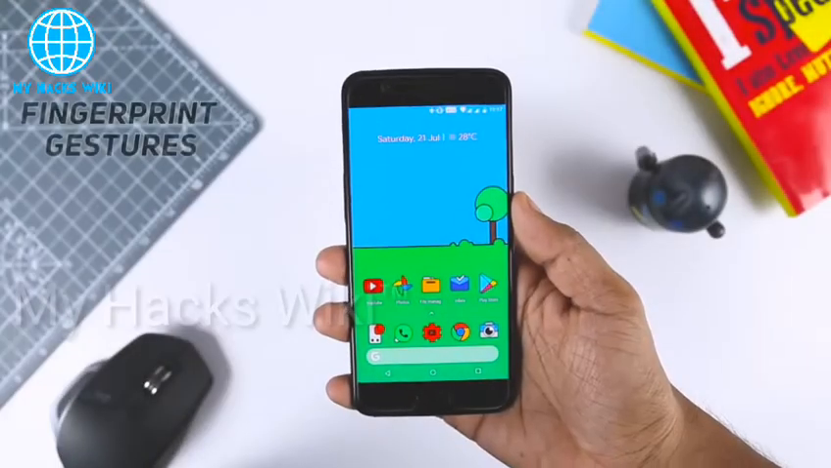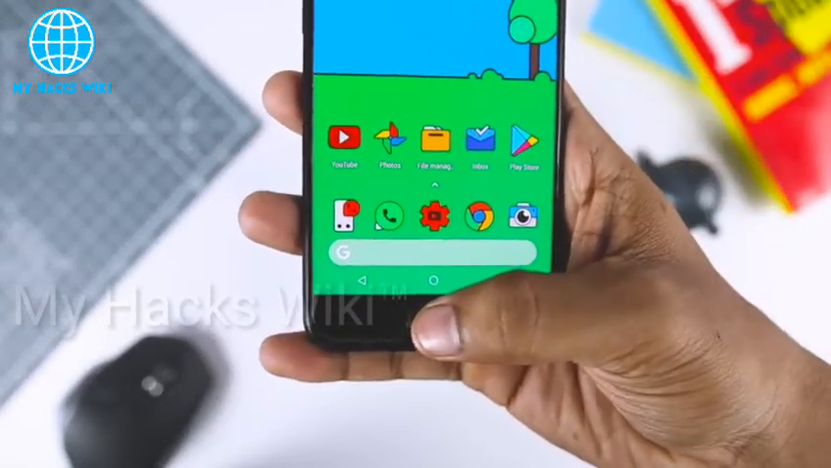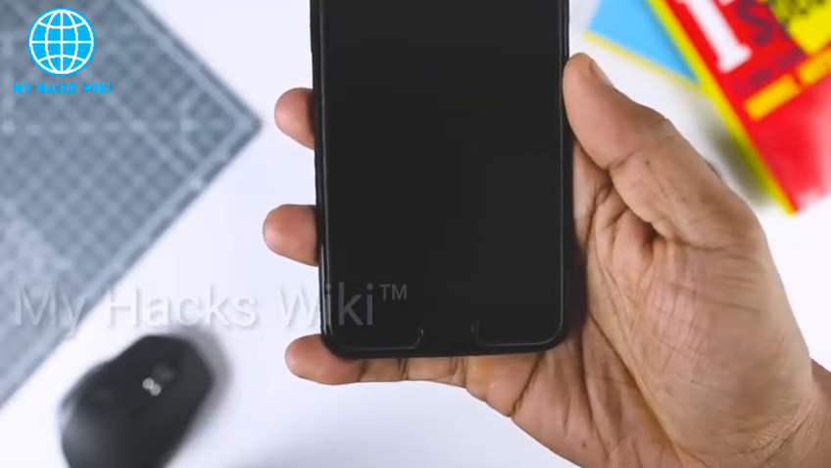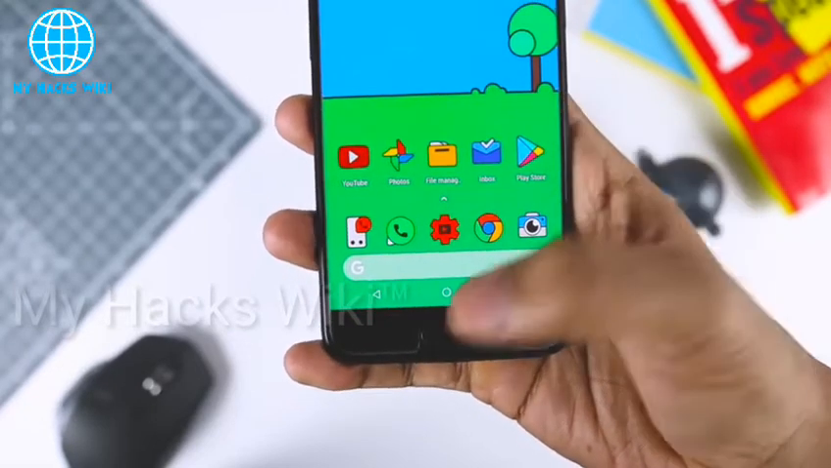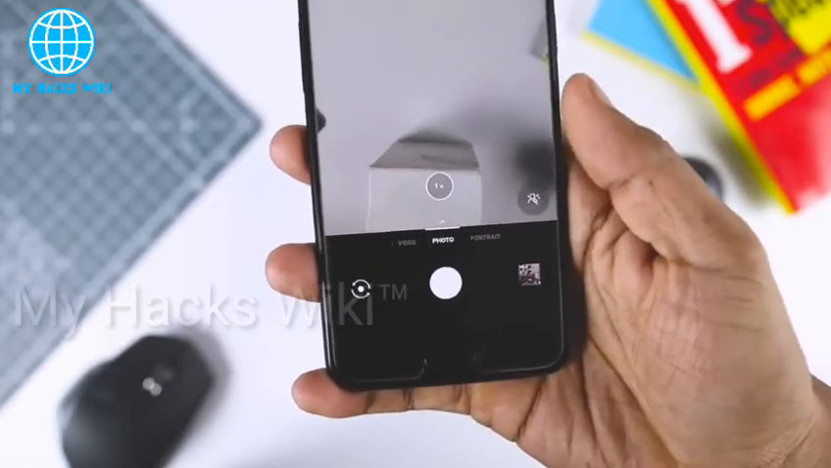Modern smartphones these days have a fingerprint scanner that can detect swipe gestures. The device doesn't even need to support it via the OEM ROM as long as the phone itself can detect the gesture input from the sensor. By using the Fingerprint Gesture app, you can customize the different gestures of the fingerprint sensor.